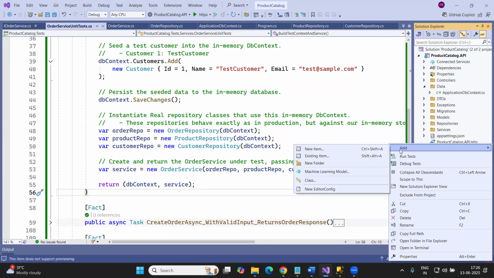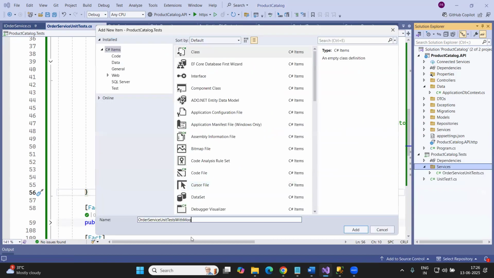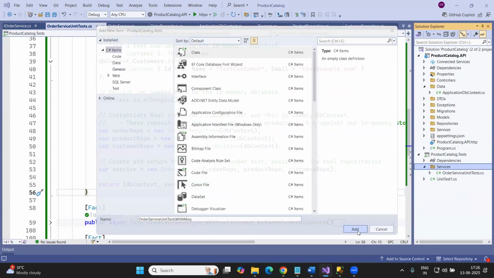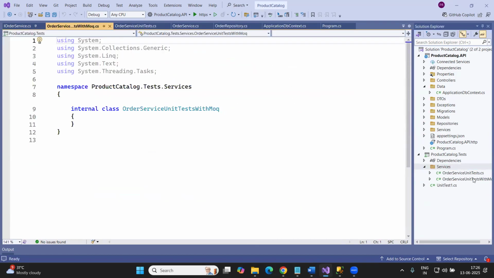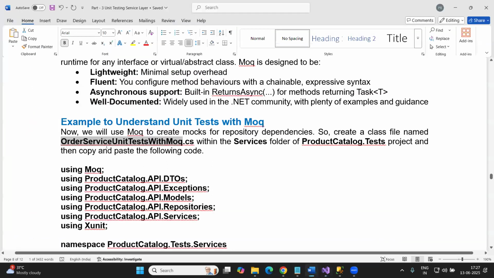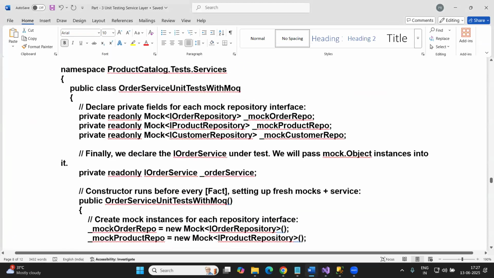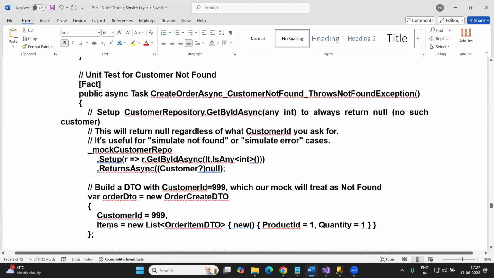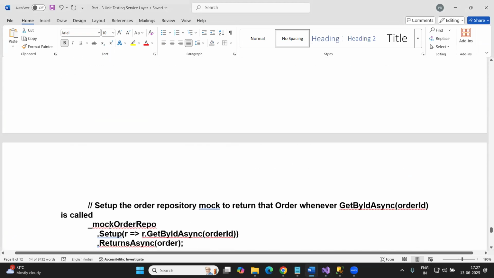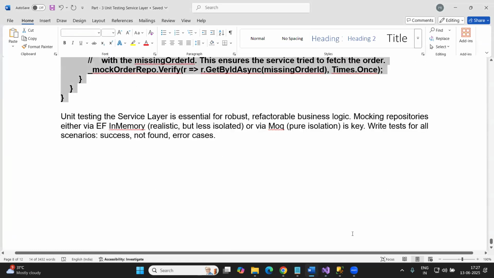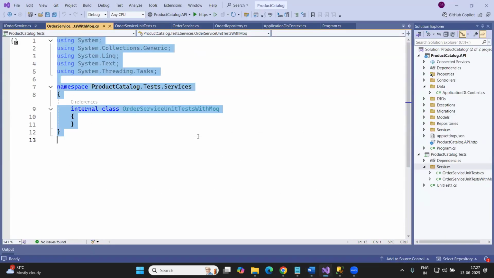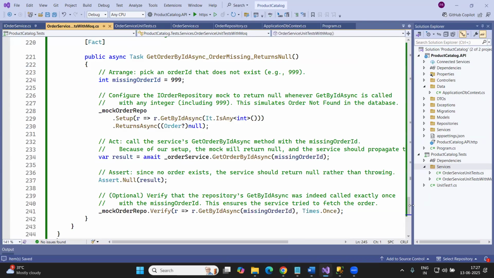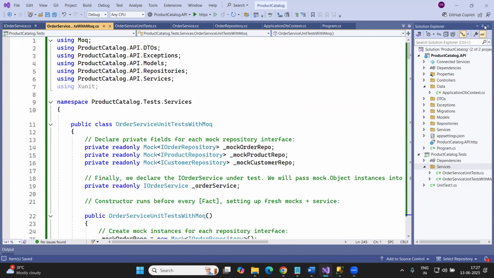So now right click and add a class file. Order unit test with mock. I'm giving a different name so that you can understand: this one is using in-memory and this one is using a mock object. So let me proceed and create this. This is the recommended approach for performing unit testing using the mock object. Let me copy the code and then I will explain each and every statement line by line.